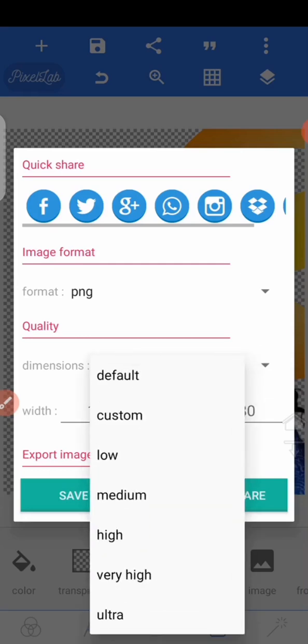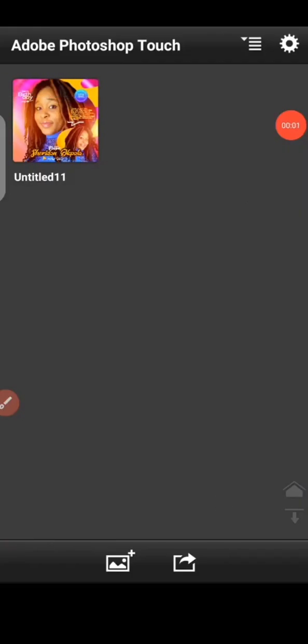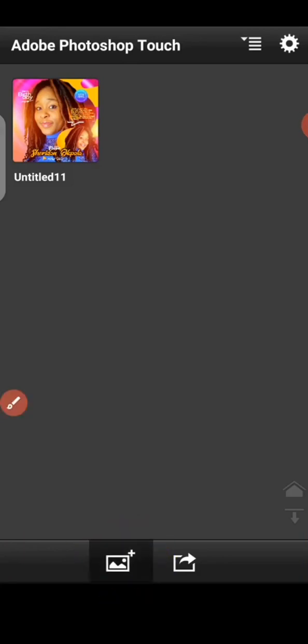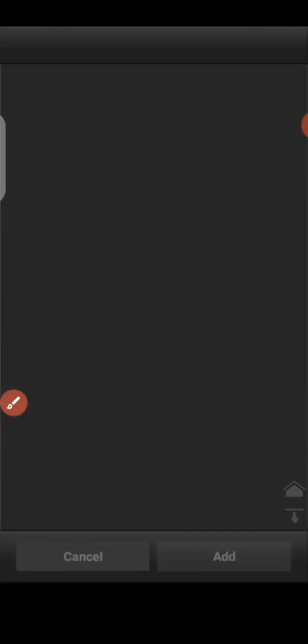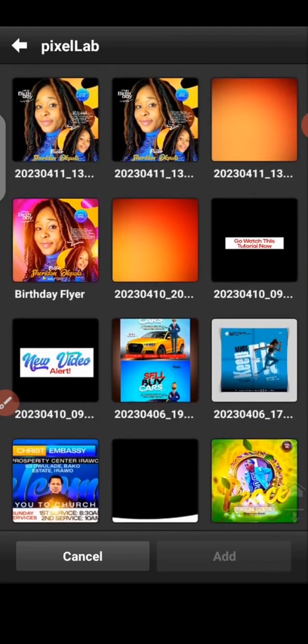So we export this. What you have to do next is to use PS CC. That will be the next app you're going to be seeing. All right, so this is PS CC. So we click on add image here, then go to photo library, and then go to the Pixellab folder. I've already opened it.